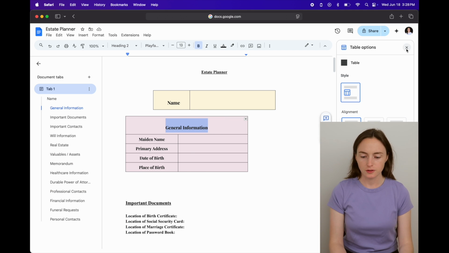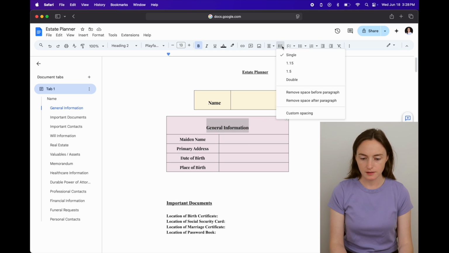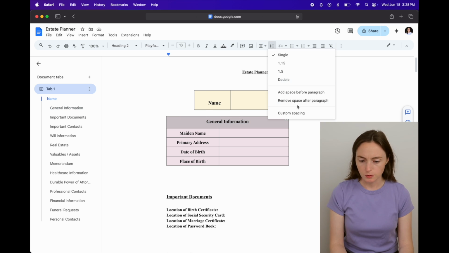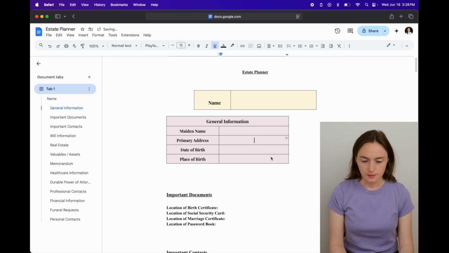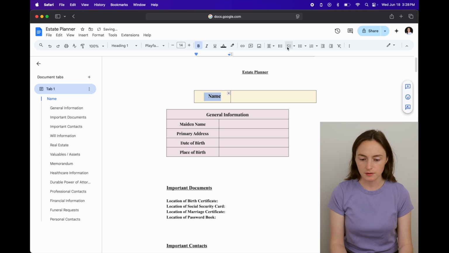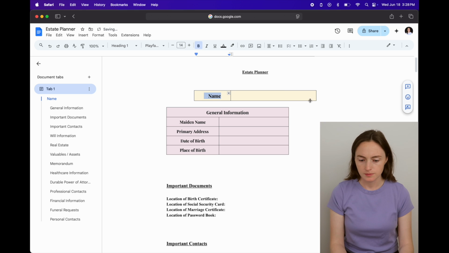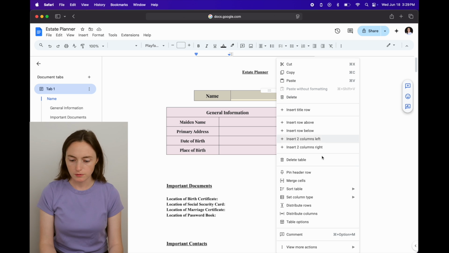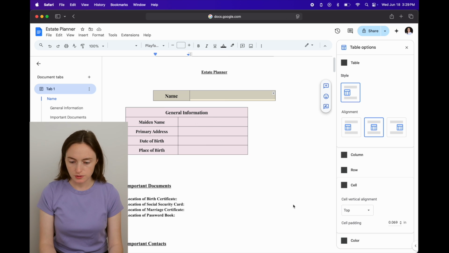There's a lot of spacing here, so I'm going to try to remove that. So if I highlight it and then go to that spacing icon, I can go to Remove Space Before Paragraph. And I can also do, if I highlight it, Remove Space After Paragraph. And that gets rid of some of the extra spacing. I'll do the same thing for this table. I'll go to Table Options for this one, move that over, and change that to Middle.